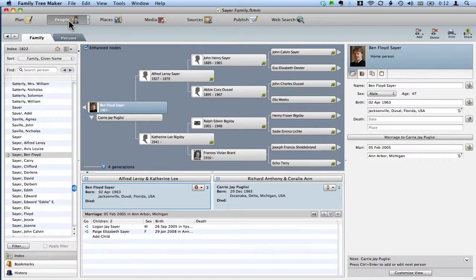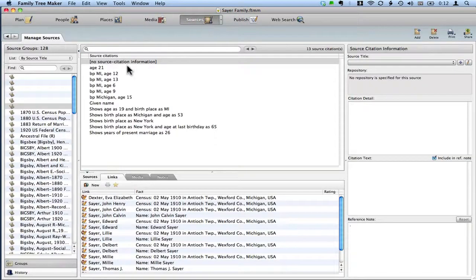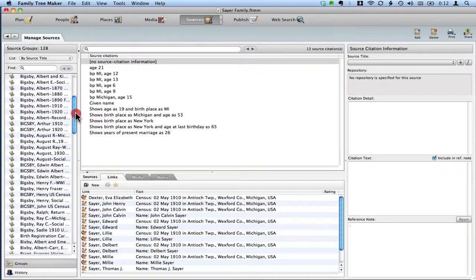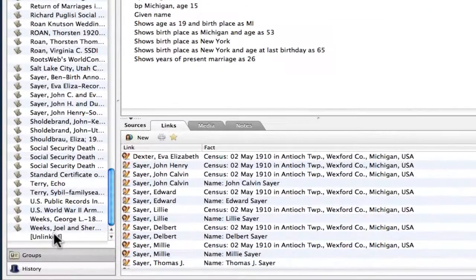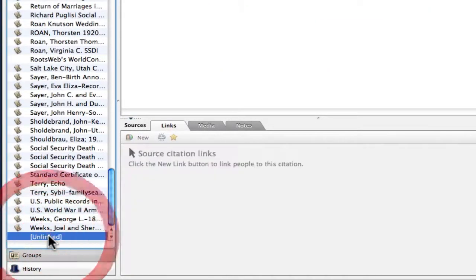Now I've got some things to show you around sources, so let me switch over to the sources workspace. And you can see all the sources listed over here. There are 128 source groups here in this family file that I imported. One of the things that I want to show you here is this unlinked group. Now that is not where unlinked sources go, because sources that are unlinked in Reunion do not get exported into the GEDCOM by Reunion. So do not look for your unlinked sources to transfer there.